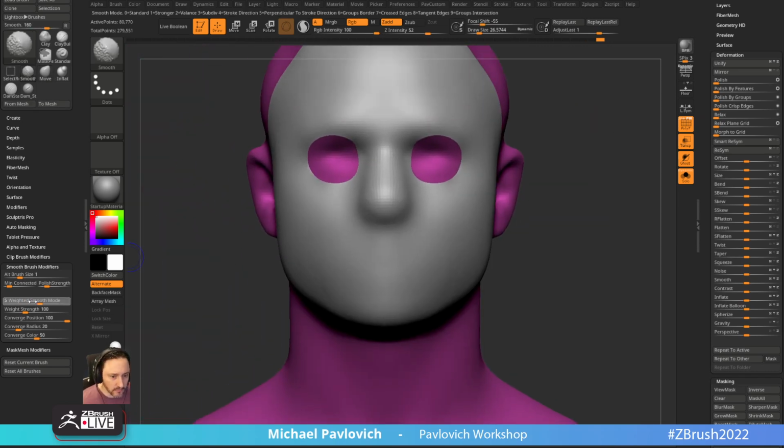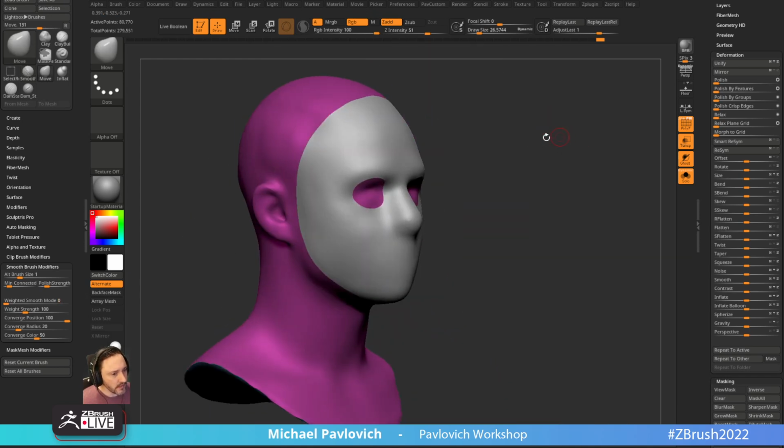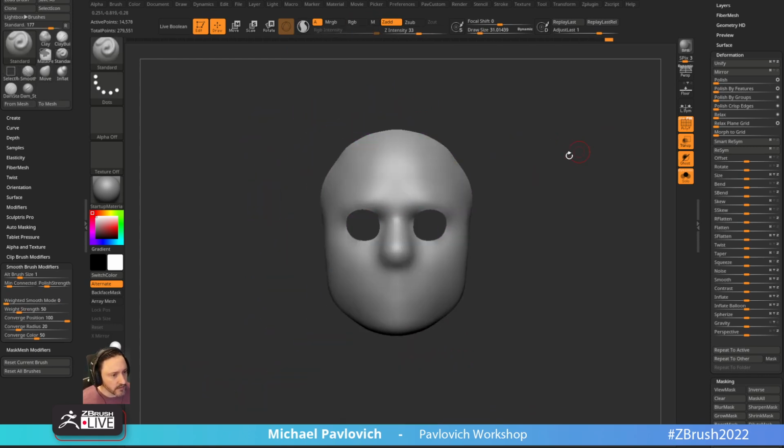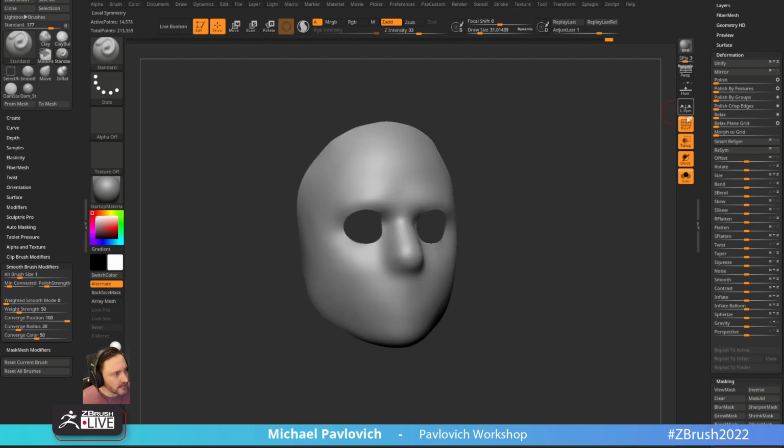That's just a cool way to do it, but I'm going to put this back down to a weighted smooth mode of 1. And now we can just use this as our mask. Sorry, that was a lot of talking for a simple procedure. So Control Shift click this to get our mask shape. I'm going to say geometry, modify topology, delete hidden.